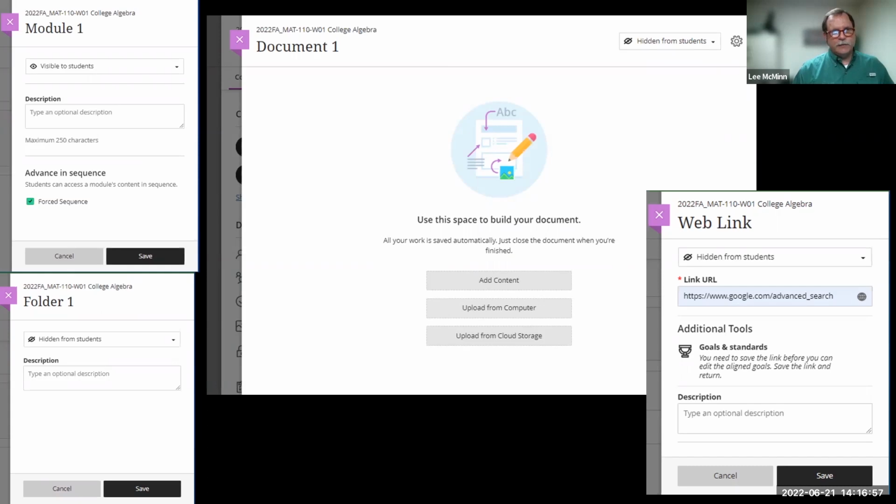You give it a name here where it says Module 1. That's just what I titled it. You can set the visibility for students. Just so everyone knows, by default, when you create a new item, the visibility is set to hidden. And you'll see that in these other clips that I've shown.